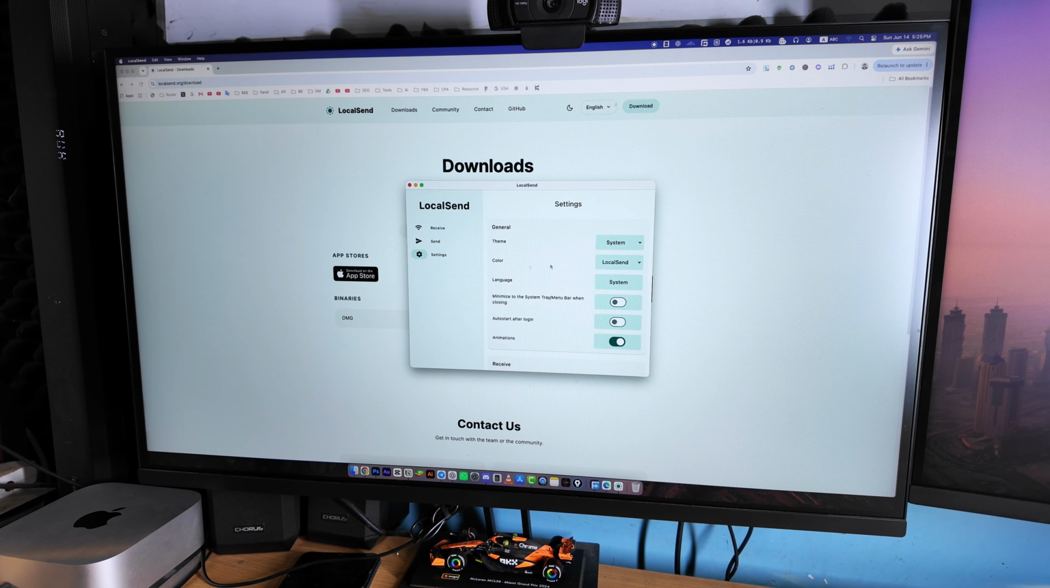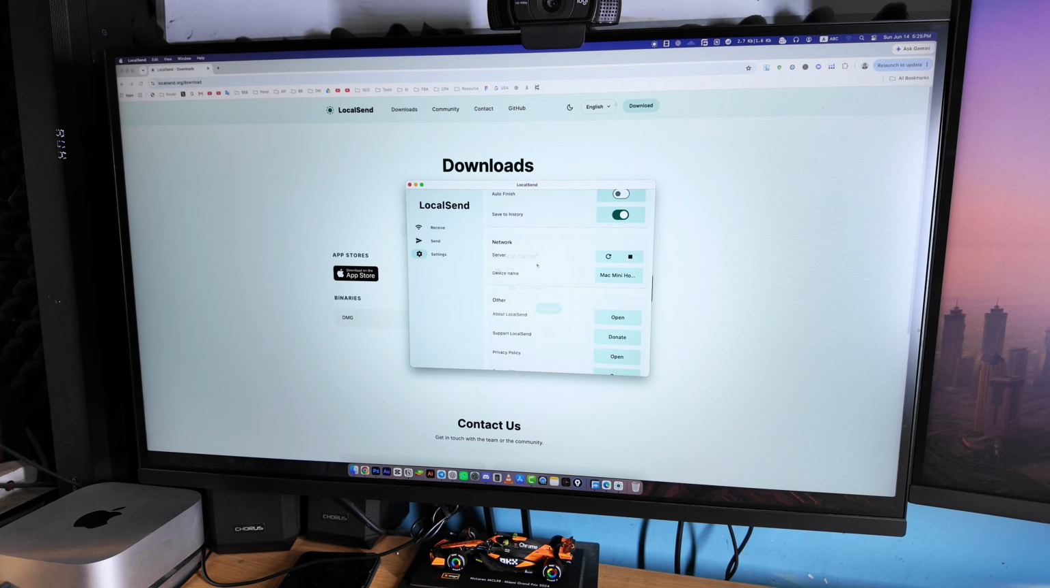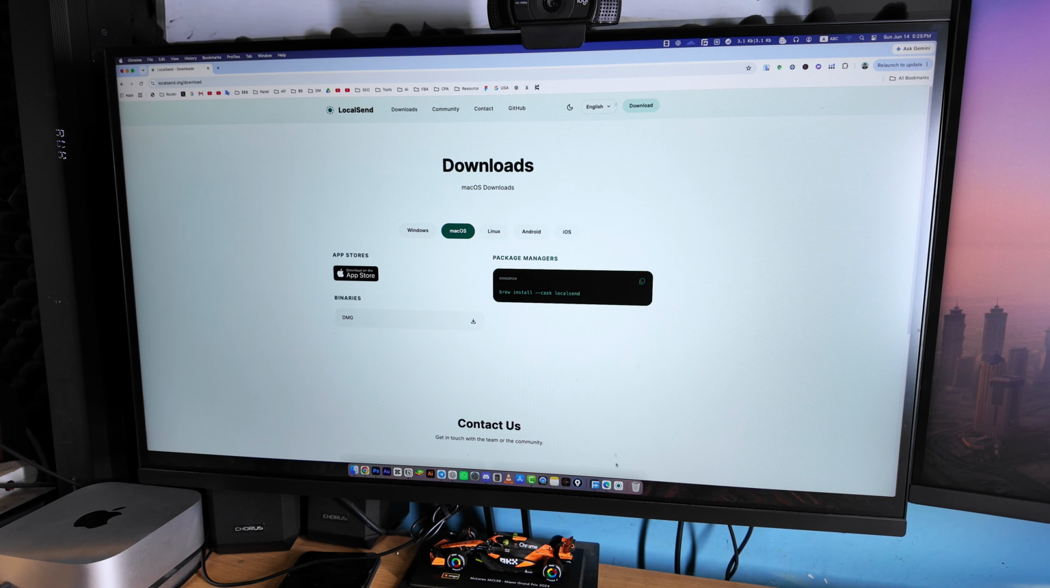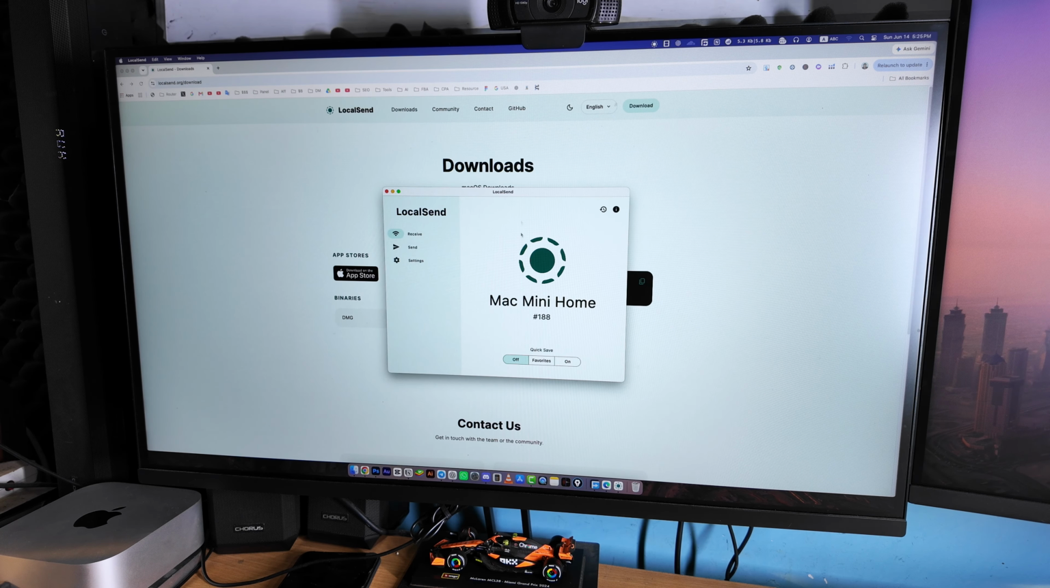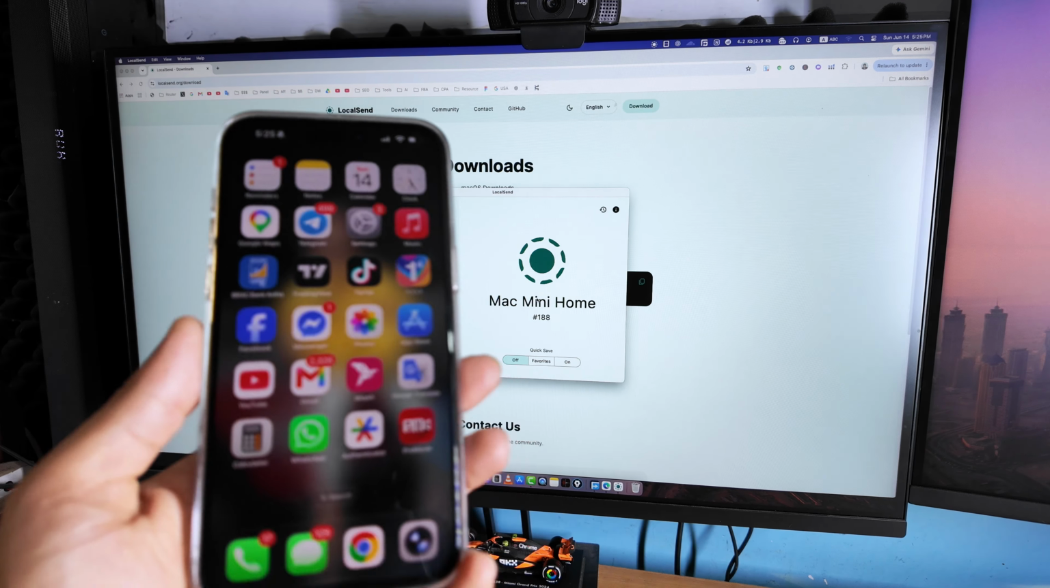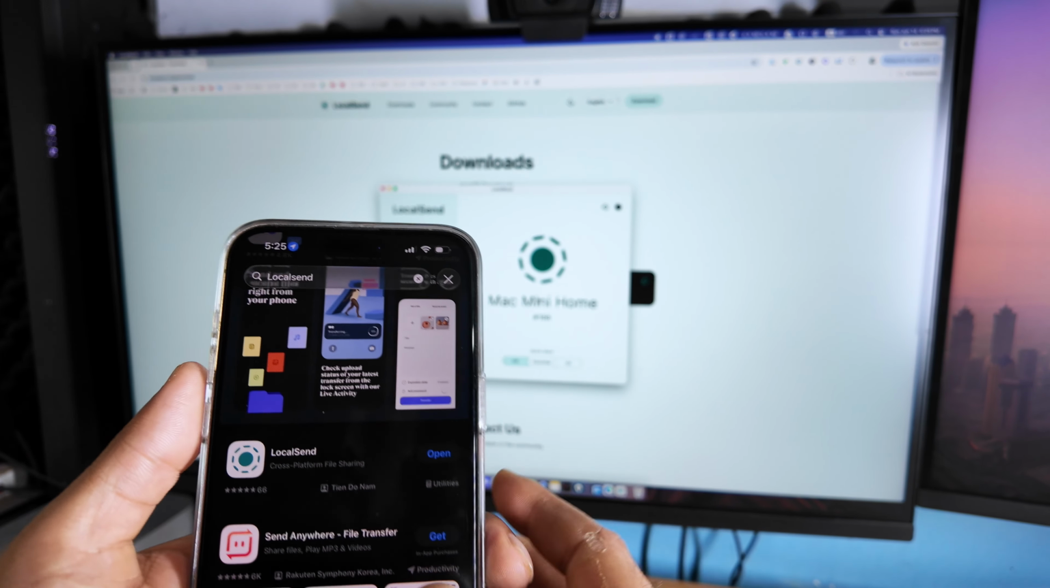Just simply go to settings and then device name. You can write the device name here according to your requirement. Okay, so it's my Mac Mini Home, that's why I named it Mac Mini Home. And now let me show you how to install it on a mobile phone.